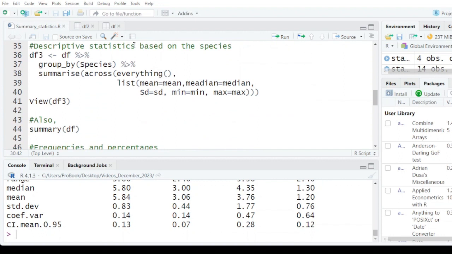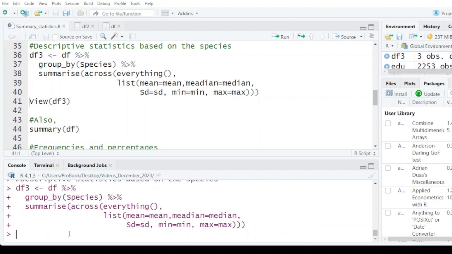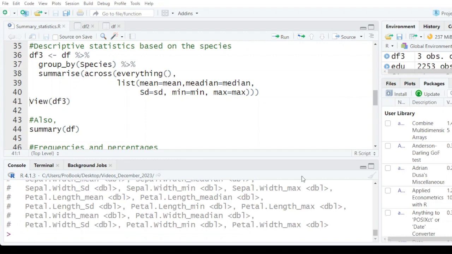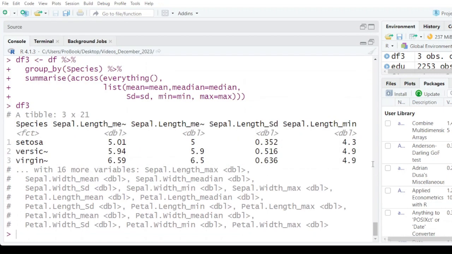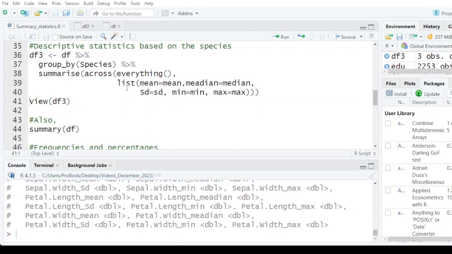Other ways of getting summary statistics, I want to use the same data. This time I want to summarize. I want to group by the species. So if I come and type df3, we can see it tells me I have 3 species. There's the sepal length mean value, the sepal length median, and the sepal length standard deviation. So you can output them in a table format. And that's what I've said.